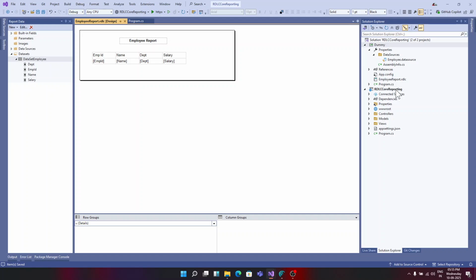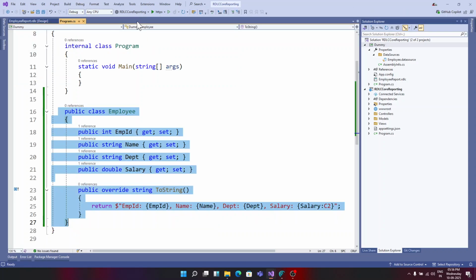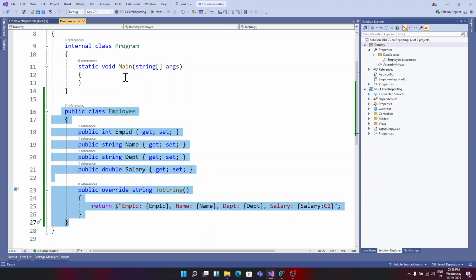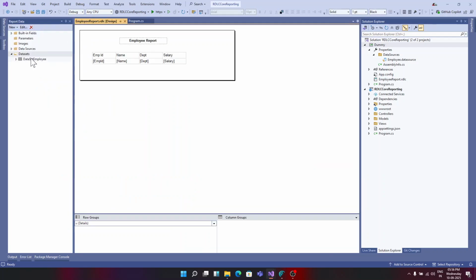Okay, and then in your dummy project, all you have to do is create a very simple structure of the data, which is nothing but the class. You can basically copy this class from your main application project to here, or you may create it here itself first. It's up to you. So you know your data, the data that will be required for your report. So kindly create this structure first here, and then what you need to do is add data sets.